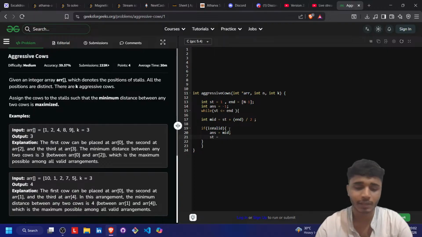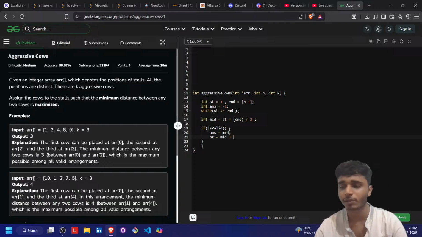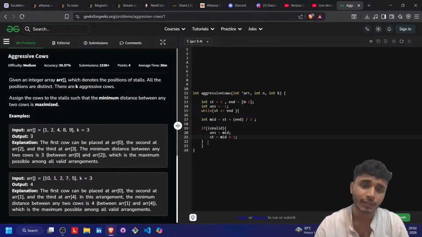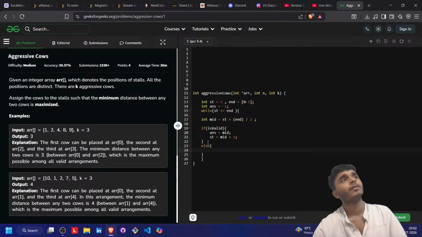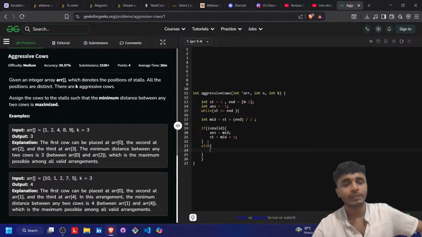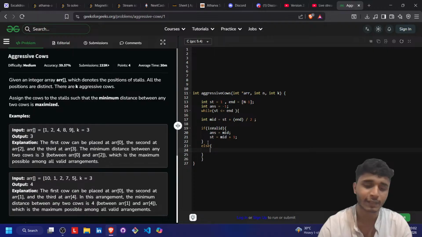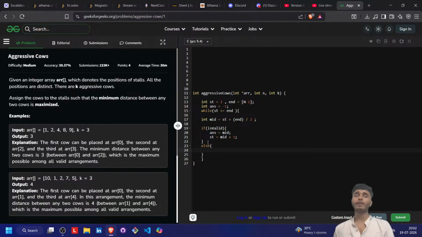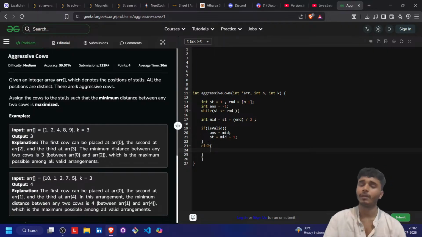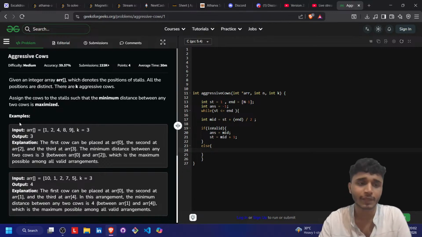So we will reinitialize start with mid plus 1, right? Like we have to search for it in the right side of the array. Then if it's not valid, in the else case, we will go in the left side of the array. Why? Because that will be a value from which we can place the cows in the stalls. So end is equals to mid minus 1.